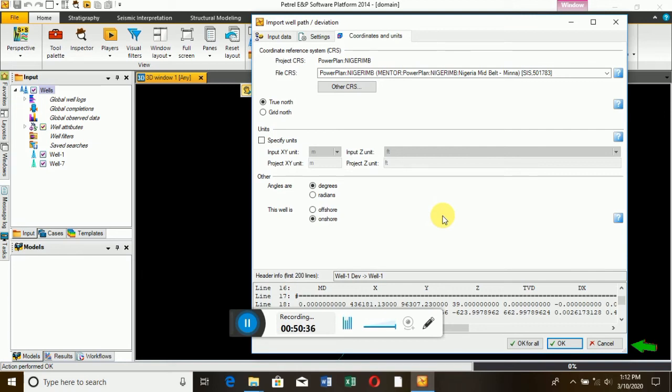So now I said, come to your null value where you have other settings. He made mention of this. Your null value is minus 999.25, not minus 299. So you have to correct that. Minus 999.25. If you've done all of that here in your input pane, your input data tab, you come to your coordinates and units. You click on that tab. You have some other tab. I said, toggle on true north. Then toggle on onshore. Your data is an onshore data.